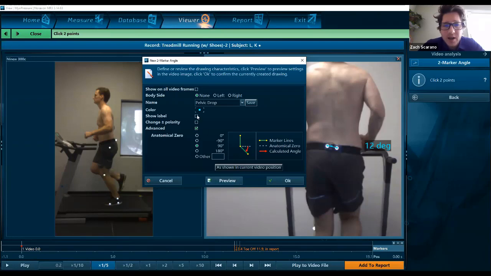So in that case, all I did was remove the show label. But if I wanted to change the polarity, for instance, you can see how that makes an adjustment. Or if I wanted to make a little bit more drastic change and have it be referenced from a vertical line instead of a horizontal, I can choose 180 and click preview. So that's always helpful to do as you're going through and figuring out these drawings.